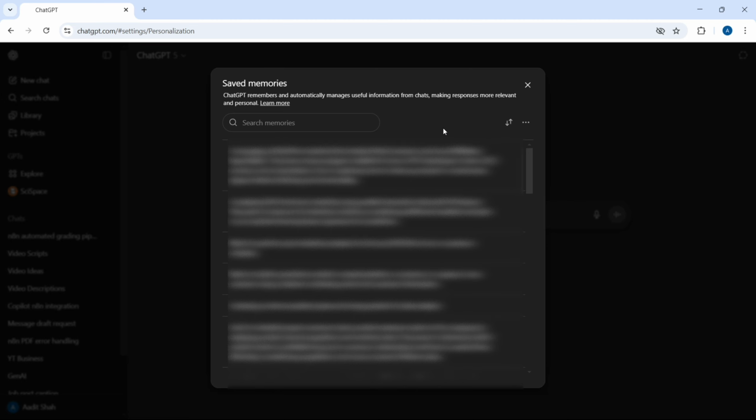Now, we have two ways to delete this. One is to clear all memory. To do this, click on the three dots which are over here, and then click on Delete All Memories, and then everything will be erased.